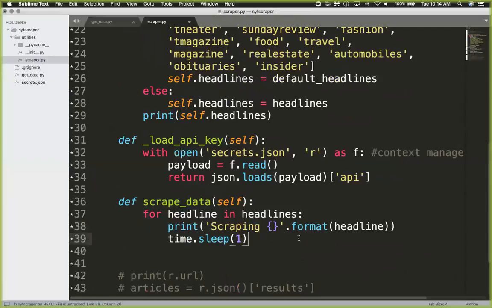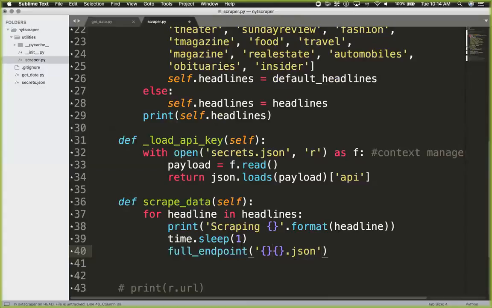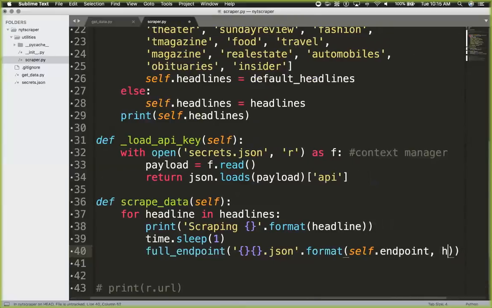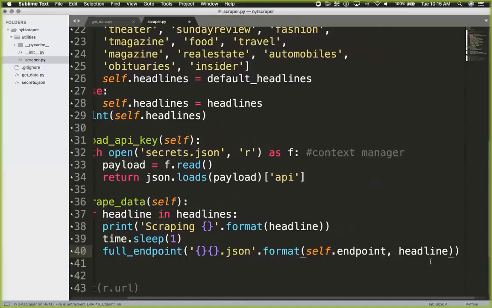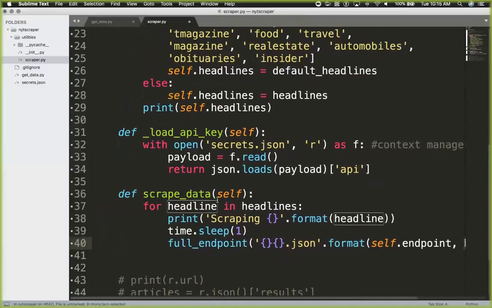We did this before in testscraper.py. So our full endpoint, that end part that we're actually going to ping for information, is going to be our endpoint plus that headline plus .json. And we use that really nice format string interpolation to look for the endpoint and headline. Now, why does headline not have a self here? Headline doesn't have a self here because we defined it inside of this loop. We do need a self dot there, though, so we want to refer back to our own internal headlines.